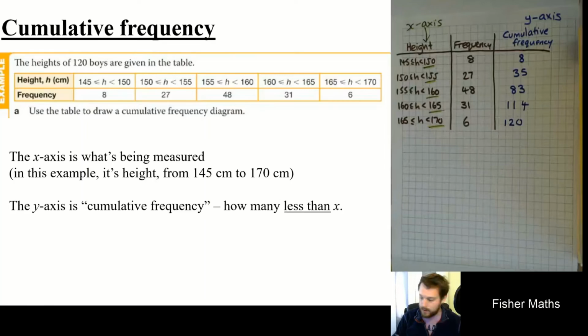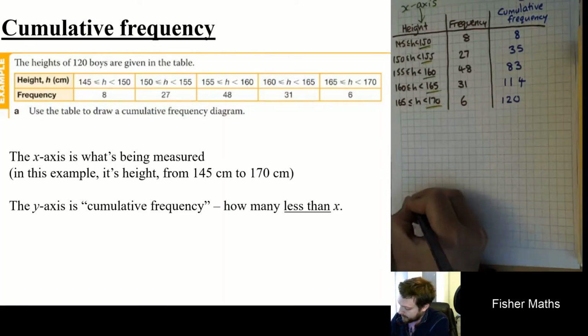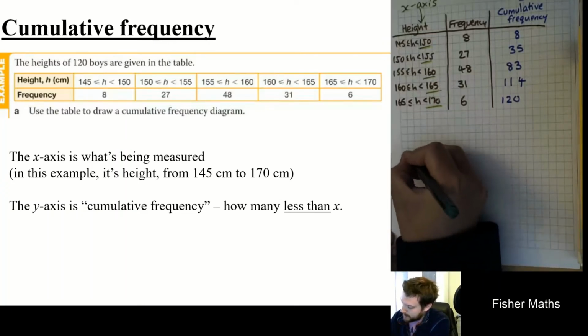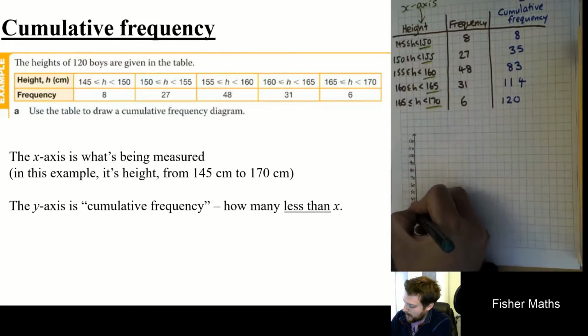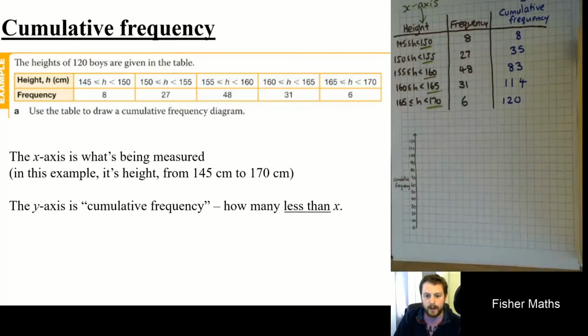So how should we do that? Should we go up? See, can we go up in tens here? So 0, 10, 20, 30, 40, 50, 60, 70, 80, 90, 100, 110, 120, and then that's that. So as I say, what goes on the y-axis is the cumulative frequency.